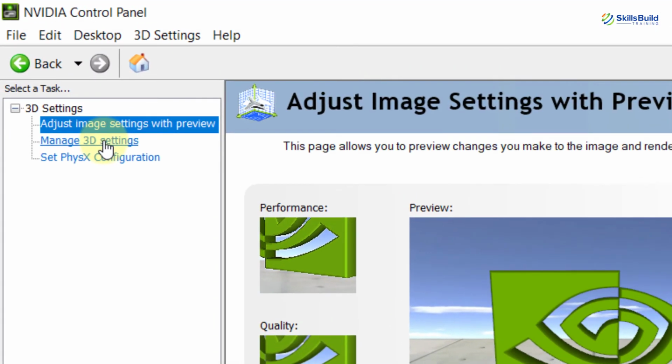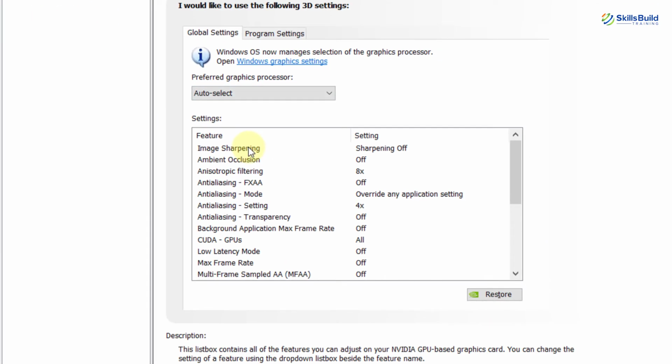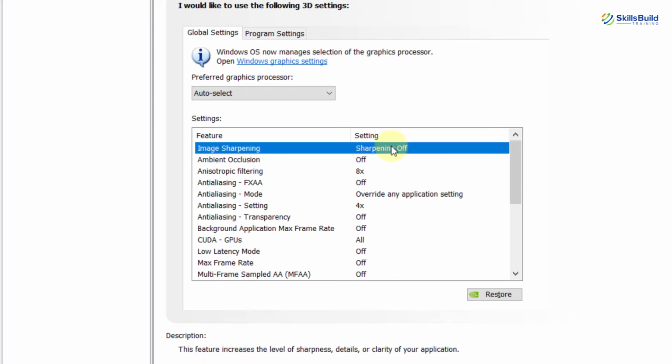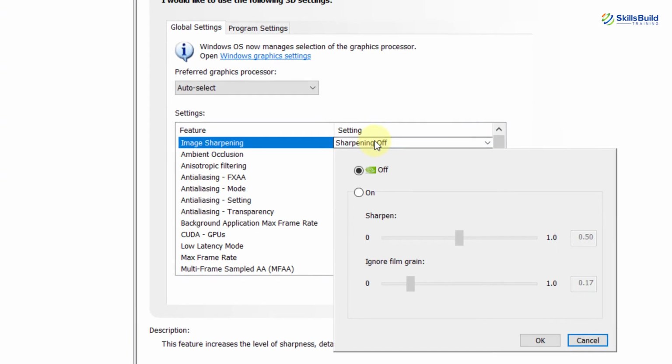Now if we go into manage 3D settings, here we have different settings which we can perform, or you can say which you can customize for your graphic card. First one is image sharpening. At the moment it is off. Image sharpening means the quality or the sharpness of your image; the more the sharpness, the more the quality. So you can choose what you want.